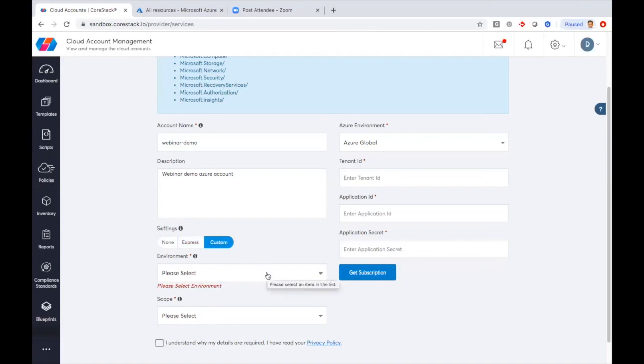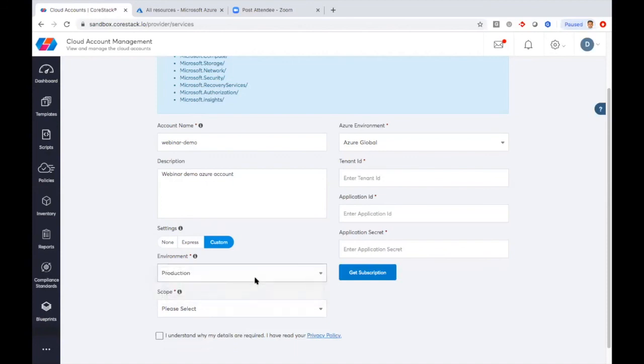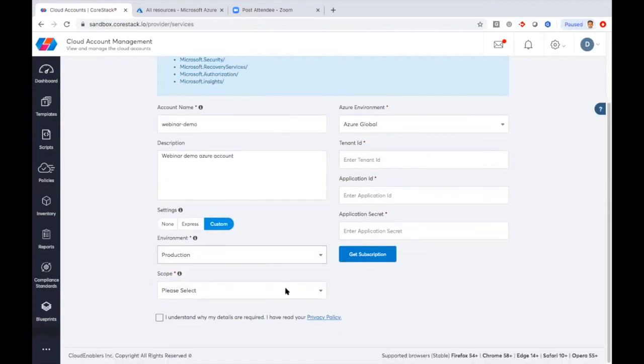And it allows us to select what kind of environment we are going to use this subscription for, whether the subscription is going to be used for production or staging. Accordingly, the governance configuration is changed and then provided in the setting. And then the scope, whether this account should be available for the entire organization or within a particular tenant. CoreStack also supports Azure China or global.